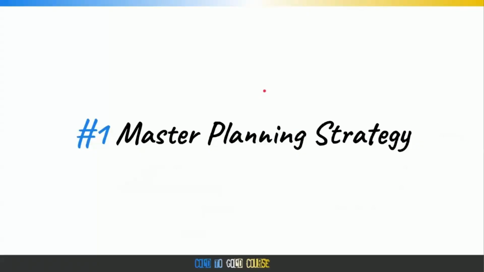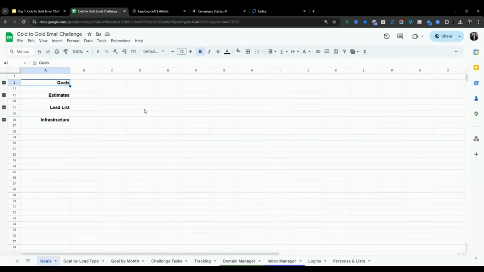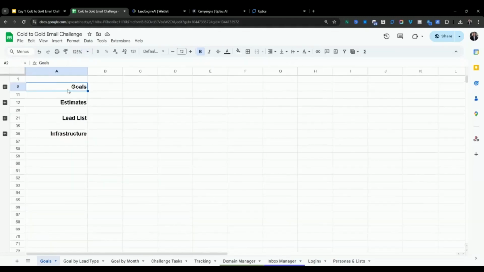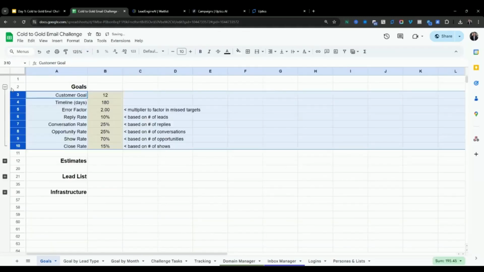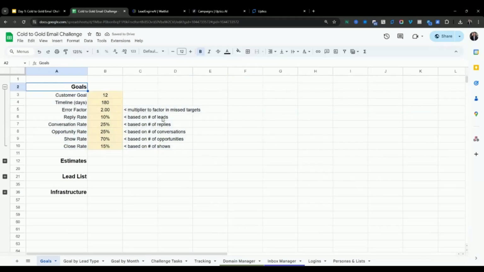Let's hop into this master planning strategy document. I'm going to go through a bunch of numbers, because this is really where it all starts. If you want to hit your desired outcomes and goals with cold email, it's going to come down to planning properly. Let me share this, and this is a resource I'm going to be sharing with everybody.